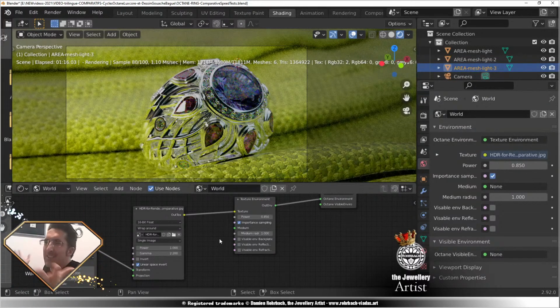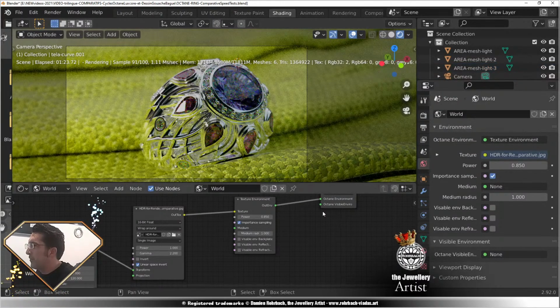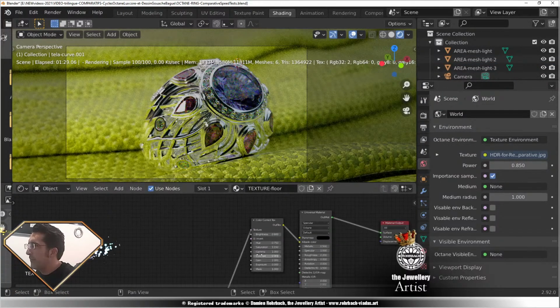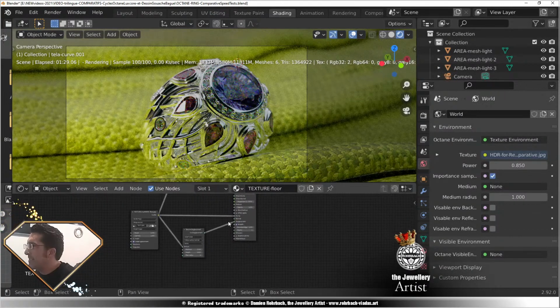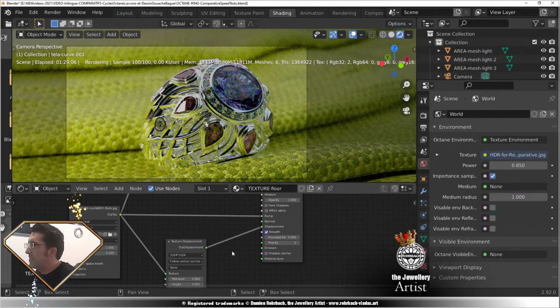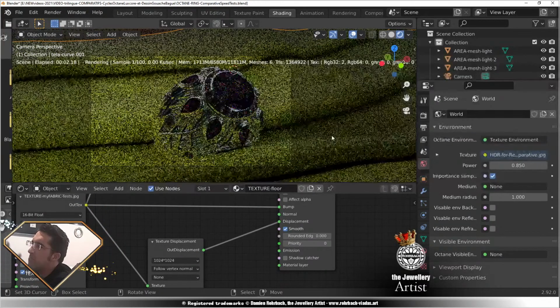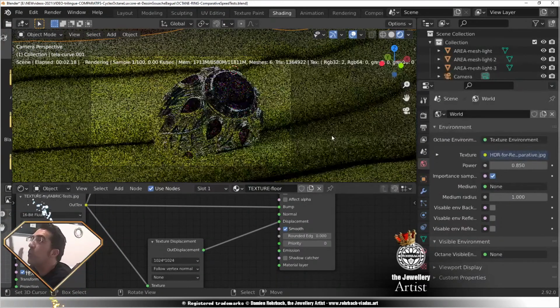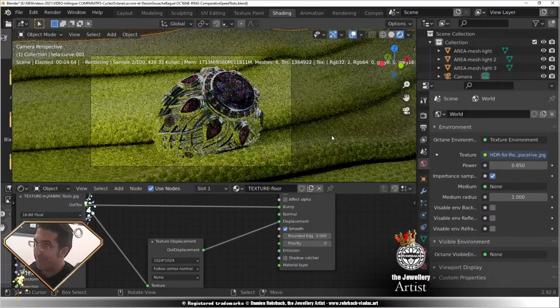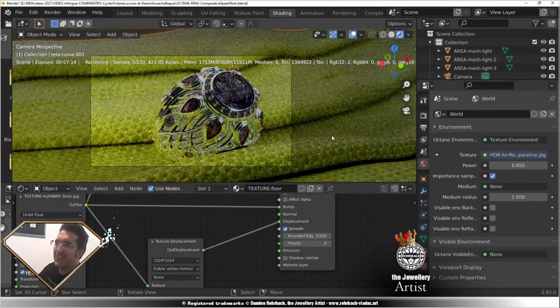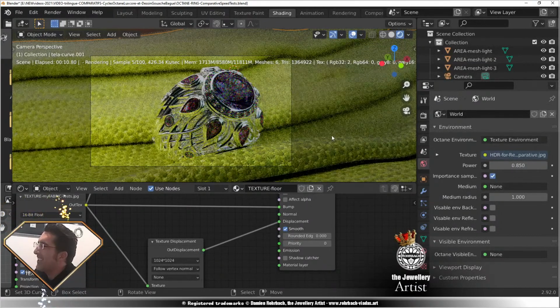So Octane is amazing. By example, the ground, the floor there, the fabric, let's go take a look here, has a displacement node, because obviously I did a very jewelry oriented render, because that's what the channel is all about. And I wanted the floor with a very realistic texture of fabric.